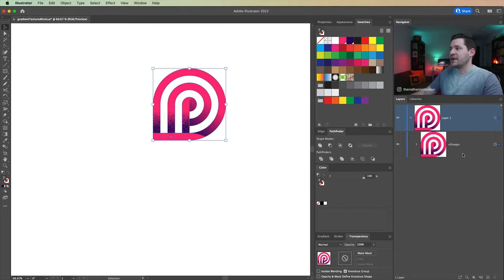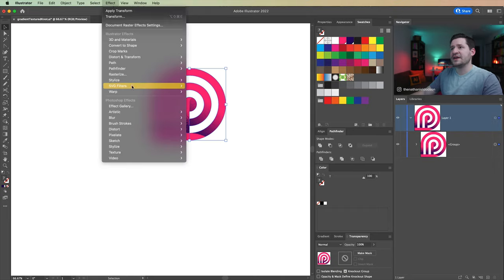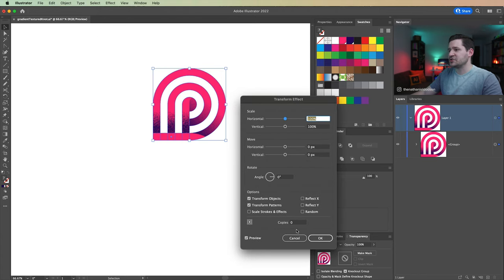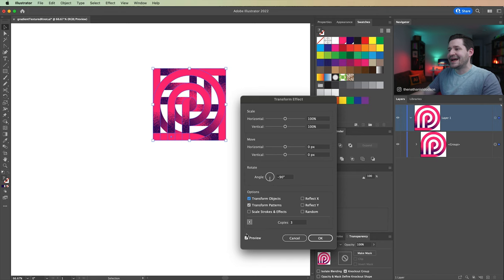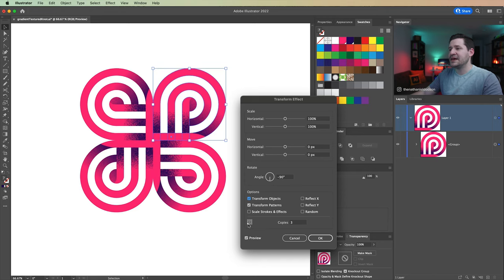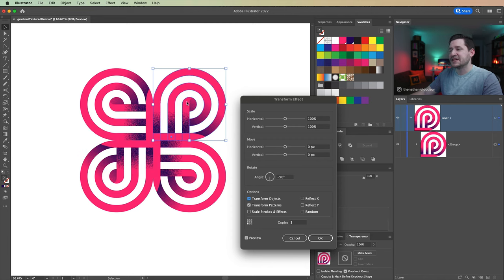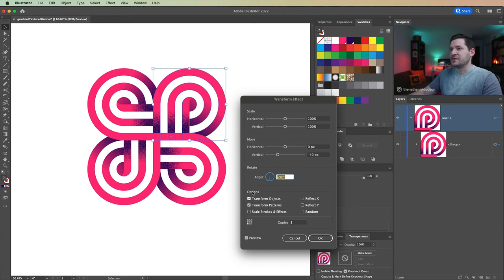Here's what we're going to do. We've got our little group. We're going to go Effect, Distort and Transform, and we're going to transform. But now, of course, instead of just creating one copy, we need three copies. So we're going to say, give me three copies, give me an angle of negative 90, and set that bottom left reference point. Now, again, we have the problem of this doubled up effect of our center lines. So that is rectified by saying, move it negative 40 pixels vertically.